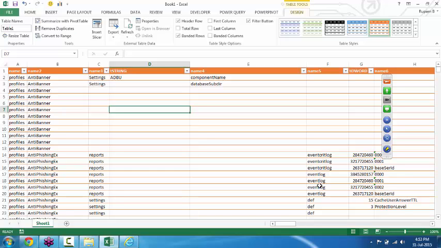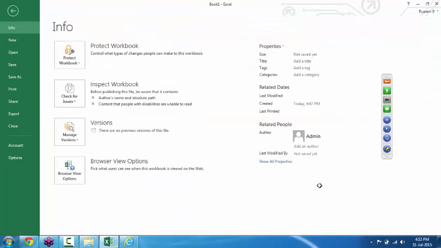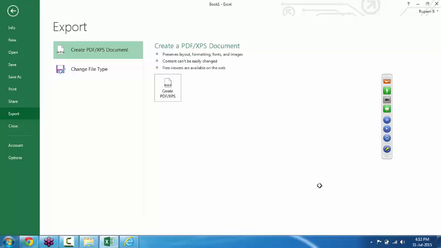So what you do, you go to File, and there is an option called Export. The moment you go to Export, it has got different options. So one is related to PDF, and another one is related to change file type as well.